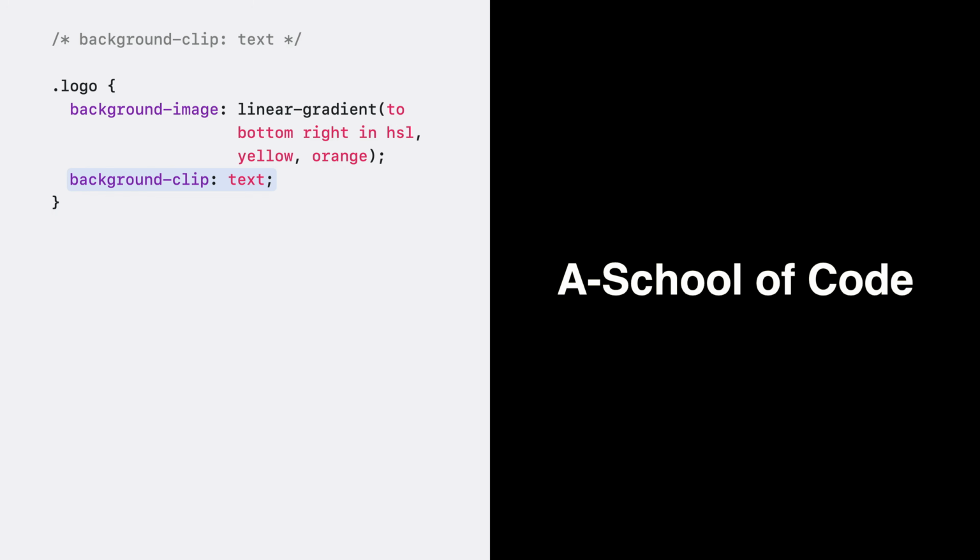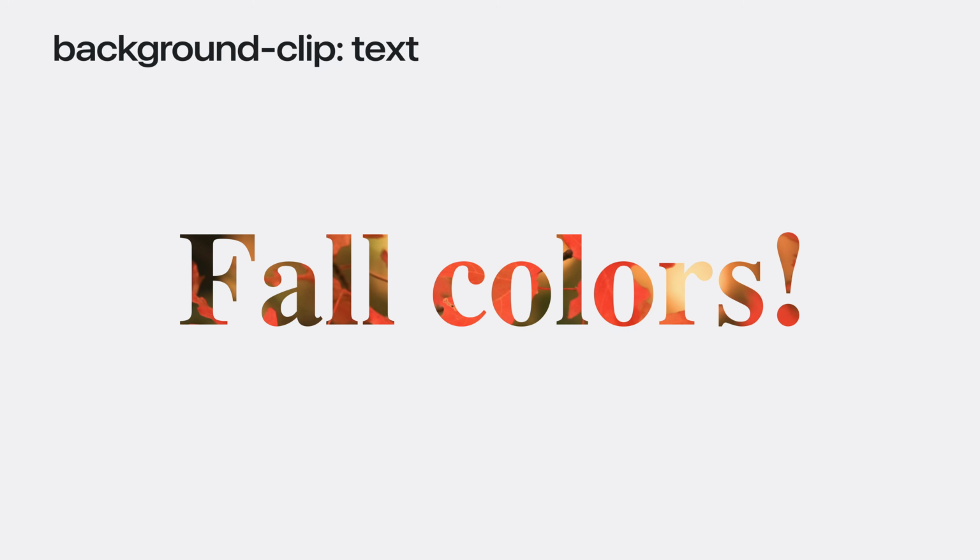Not what I want. There's one more thing I need to do. I need to override my H1 styling and make the color of the logo transparent so it can get out of the way, and when I do, my gradient shines through. But it's not just gradients you can use for text. You can use images too, like this background image of autumn leaves.